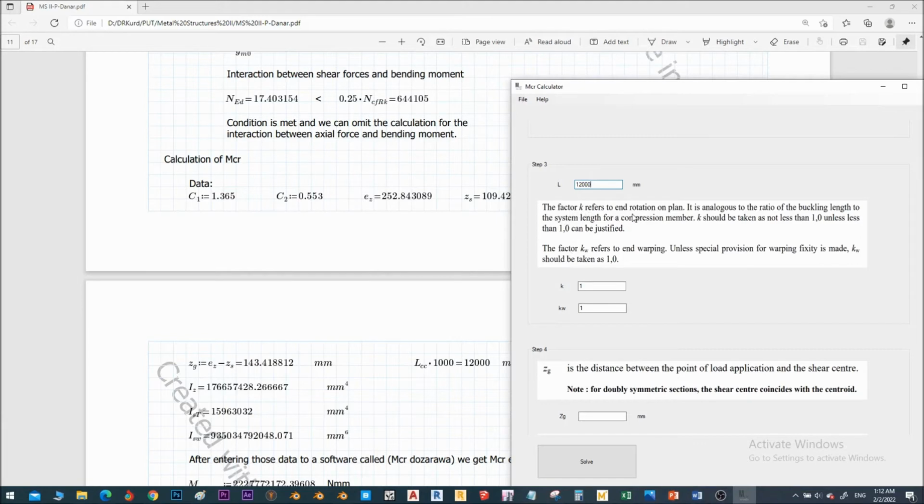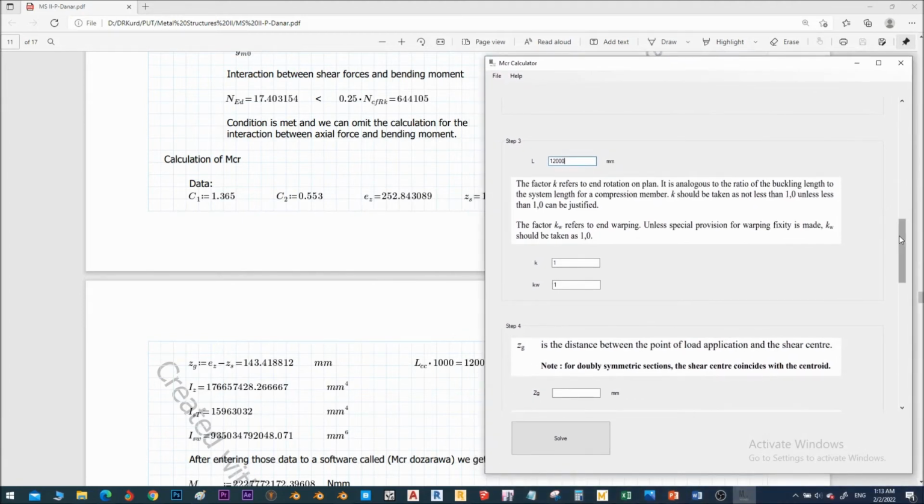The factor K refers to end rotation on plan. It's analogous to the ratio of the buckling length to the system length for a compression member. K should be taken as not less than 1, and less than 1 can be justified. The factor Kw refers to end warping. Unless special provision for warping fixity is made, Kw should be taken as 1. So in case you want to use different values, you should be careful and you should calculate them.